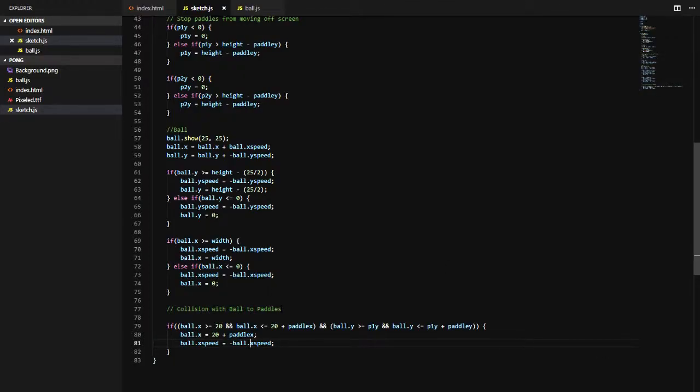Hello. Ball.y greater than 1y. Less than. I don't know why it did. Right, let's just do this for the other paddle.